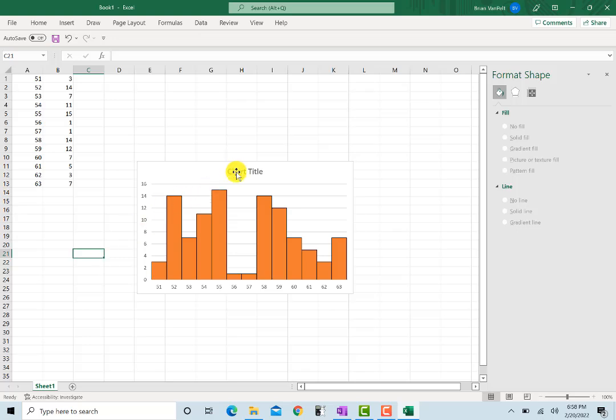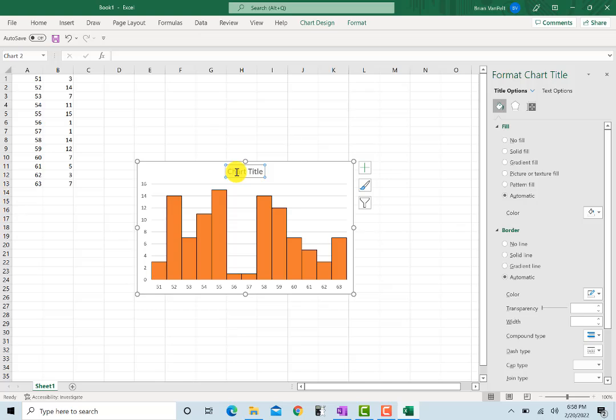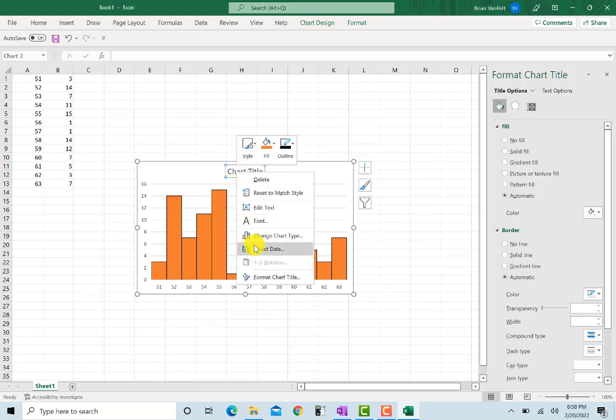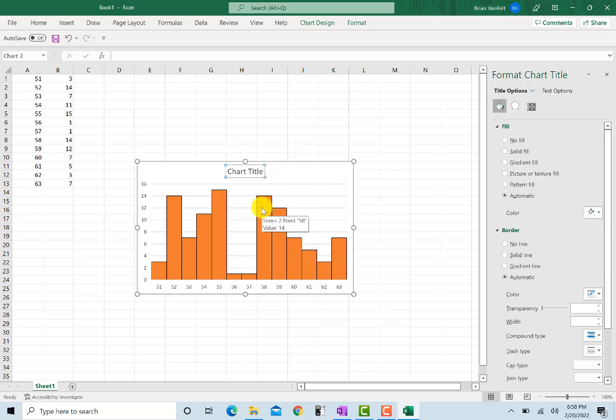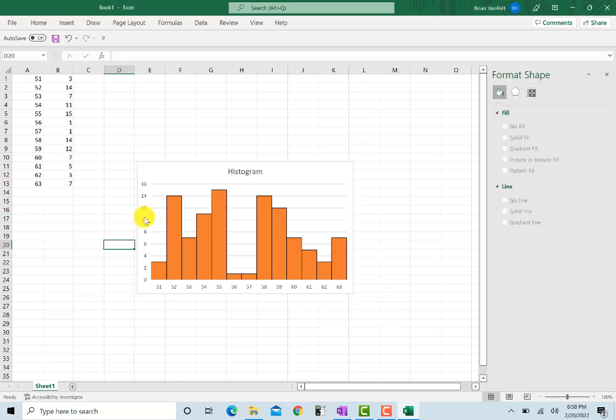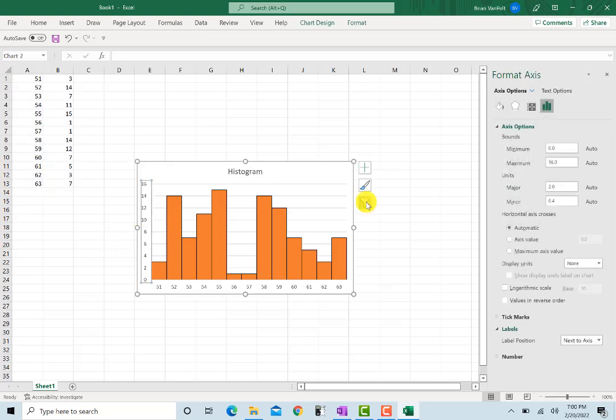And you can go and mess with the title if you want to. You can edit it. Let's see, change, edit text. So whatever you want to call it. Got my histogram. You can't hit enter. But we should probably put these in too. Let me edit this.